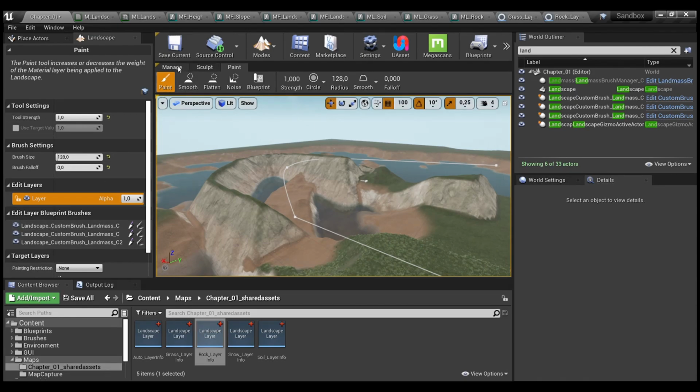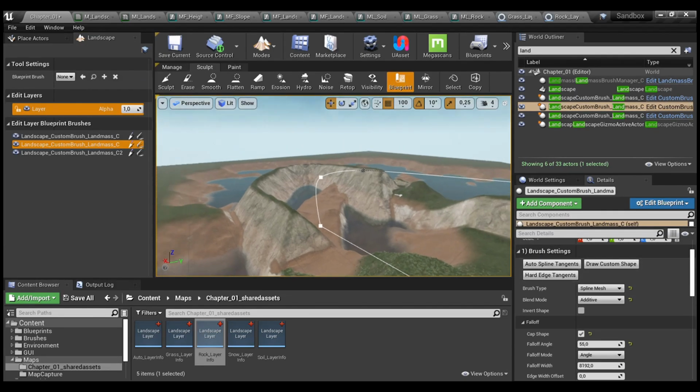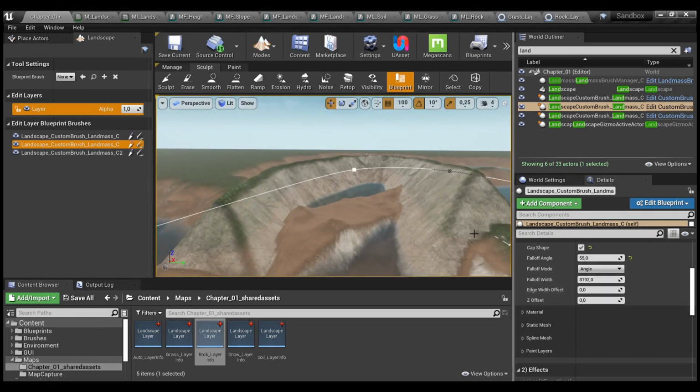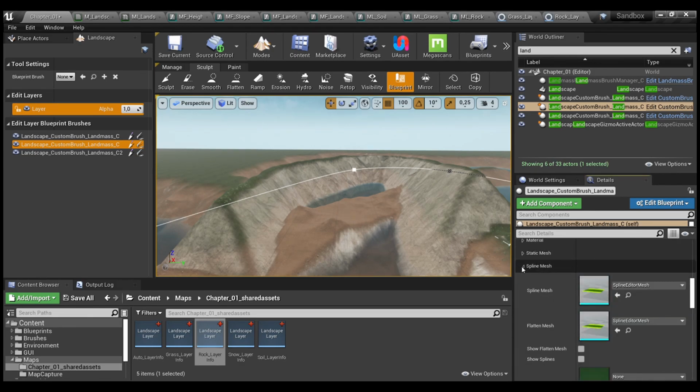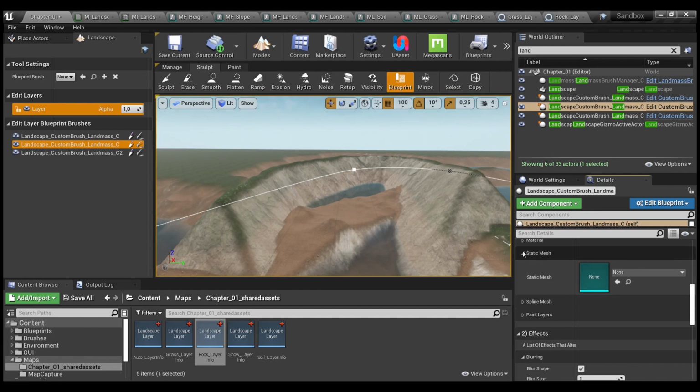But let's continue with our workflow. Spline mesh, static mesh, it's up to you to decide whether you use it or not. Spline mesh can be used to make some roads, but if you have very realistic textures, you can go with just painting your road with the brush. All you need is just to make some adjustments so the direction of your roads will be properly aligned.